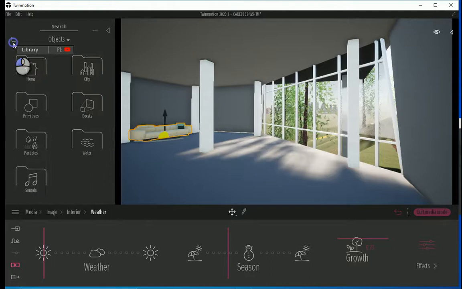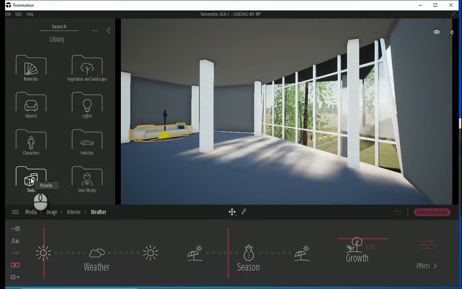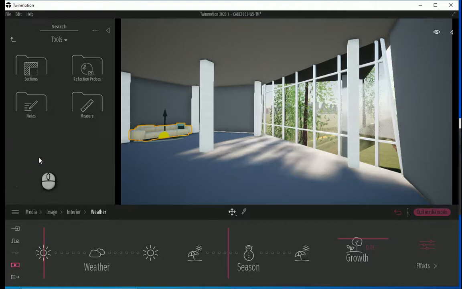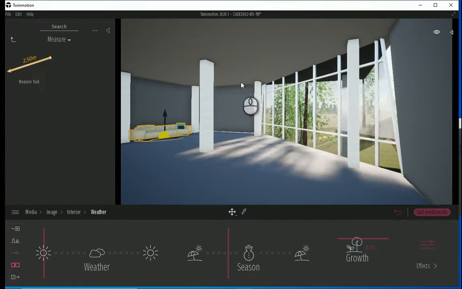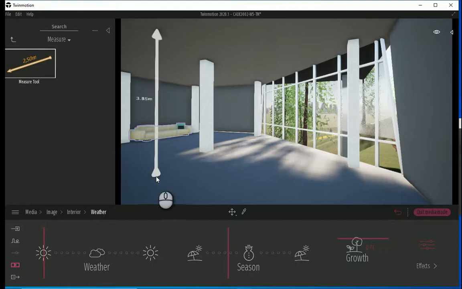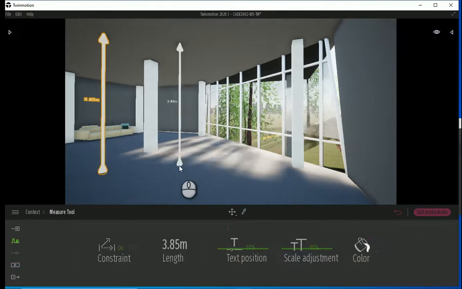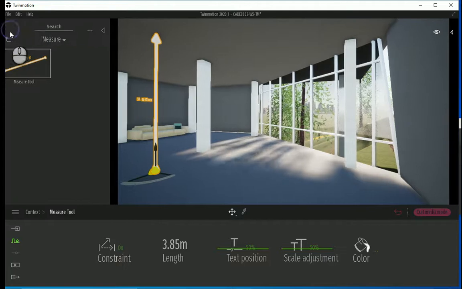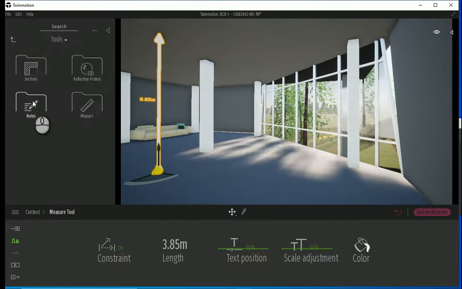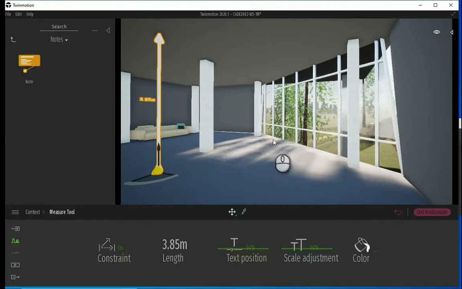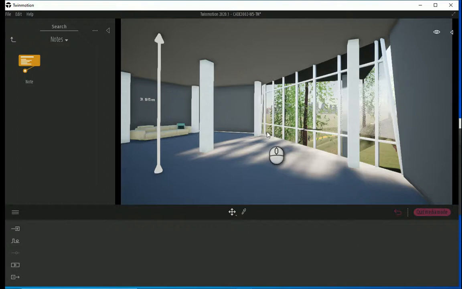What I'm interested to show you is this tools option on the main library menu. I want to show you that you can put a measurement here. So it's showing me that the height is 3.85 meters. Also, you can add a note. I should click on the note first.